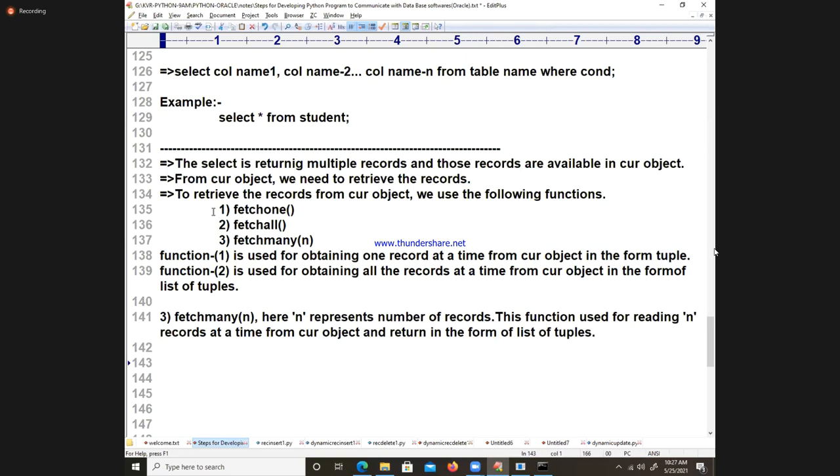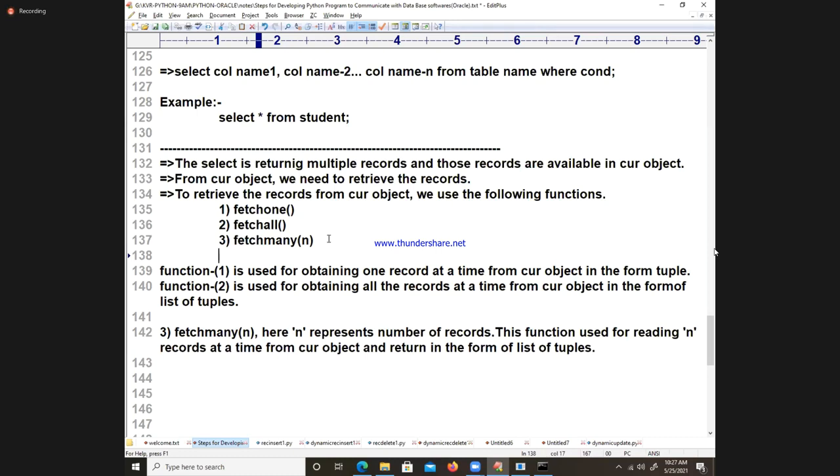Shall we go for it? How many functions are there to retrieve the records? Three. Number one, please, all of you.